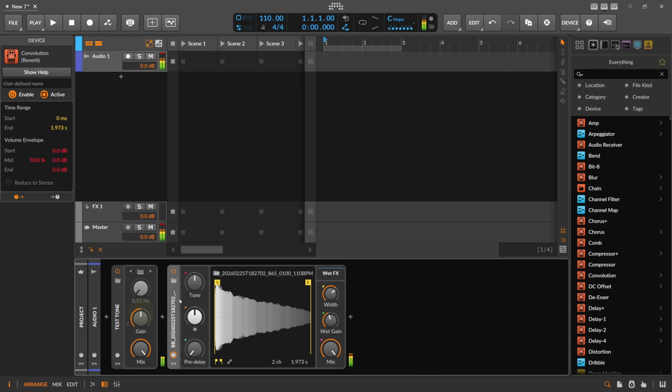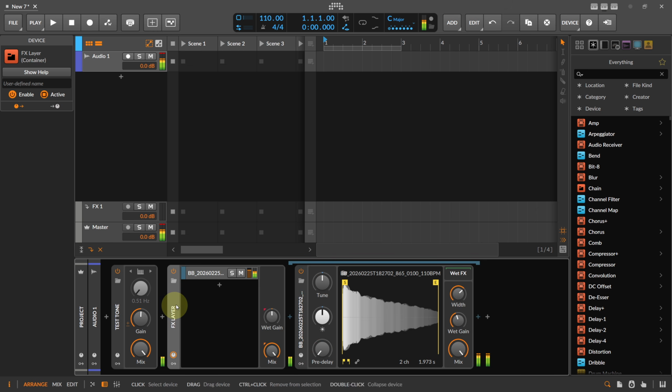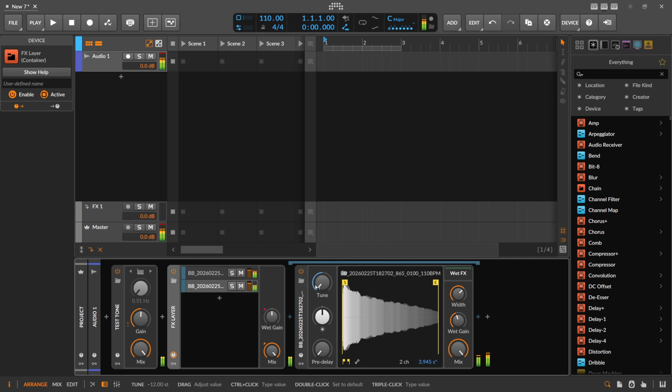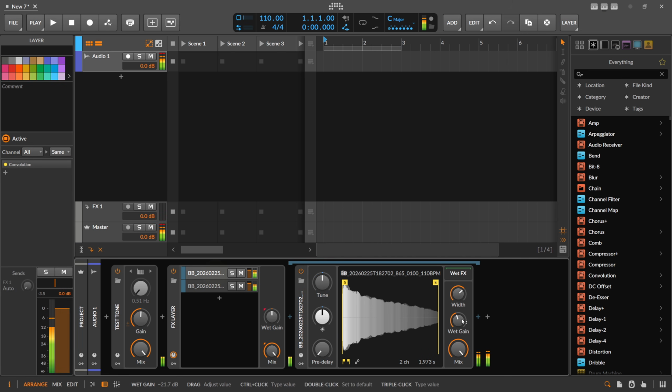Nice. So then we put the convolution reverb here into an FX layer, duplicate this convolution reverb and put it down 1 octave. So we can make the first one a bit quieter. Something like this.